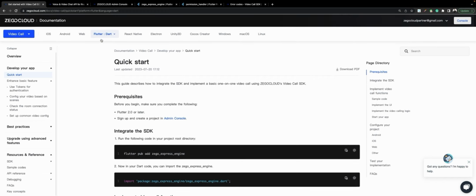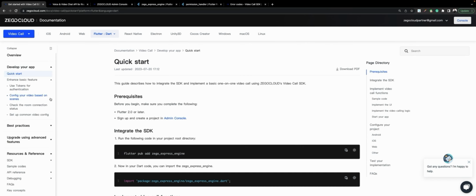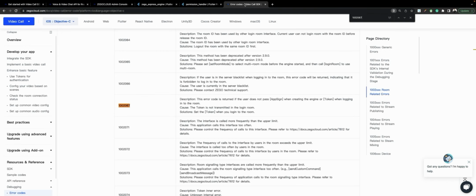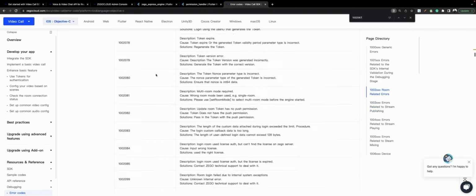In this video we are only going to focus on their SDK, because they also have UI kits. The SDK is actually customizable, and you can see a lot of things which you can integrate. You just need to go through their documentation to understand more. And if you encounter any error, you can go to the error code section, where you see a lot of errors that you can use.